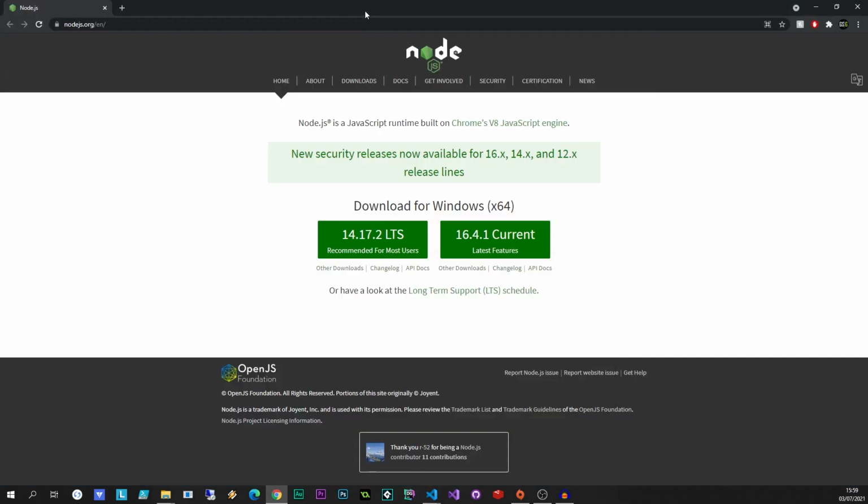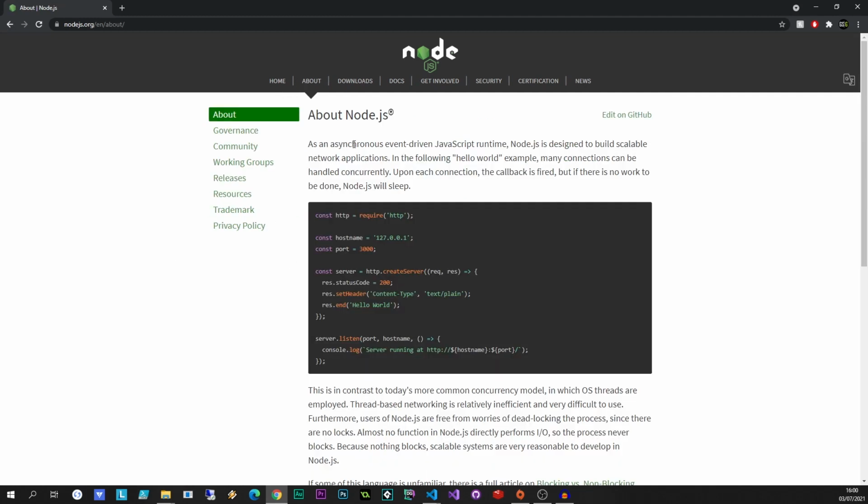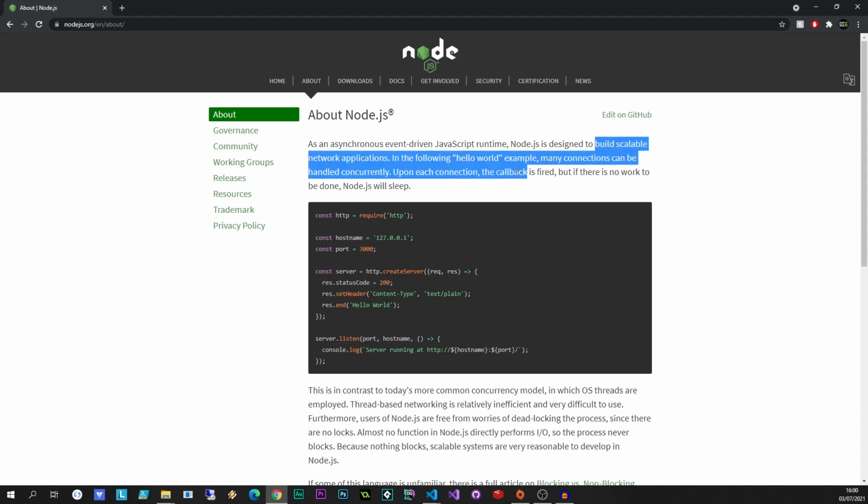That's actually a version that's recent enough. So if you're wondering what Node is, you can just go to About here. It tells us that it's an asynchronous event-driven JavaScript runtime. It's built to be scalable. It's very lightweight, which I like about it.